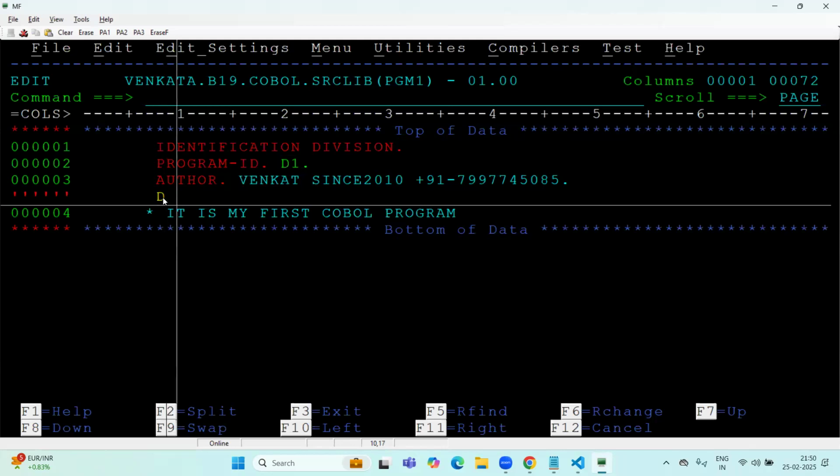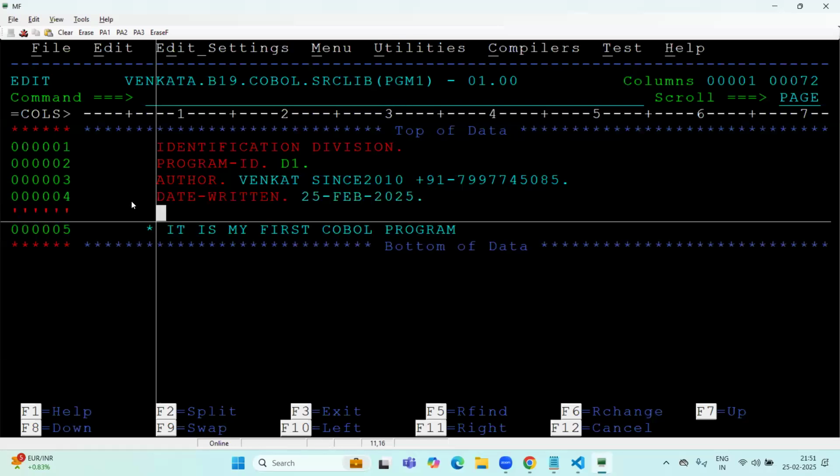Next, DATE-WRITTEN. When you are writing the program, say 25th February. You can give any format, by the way. You need not follow the format which I gave. You can give any sort of data here, it is going to be allowed. This is the paragraph header and the corresponding data.